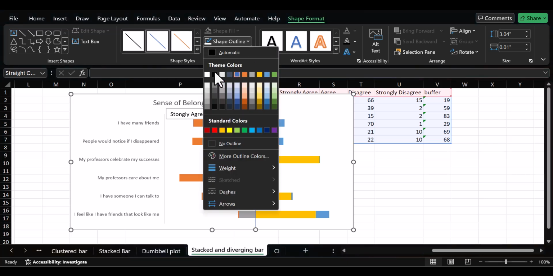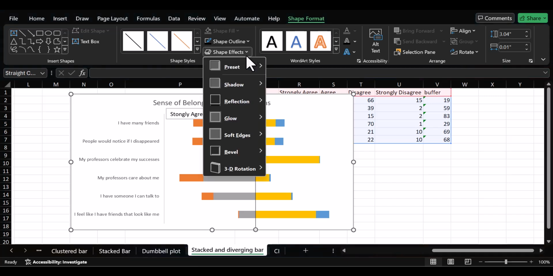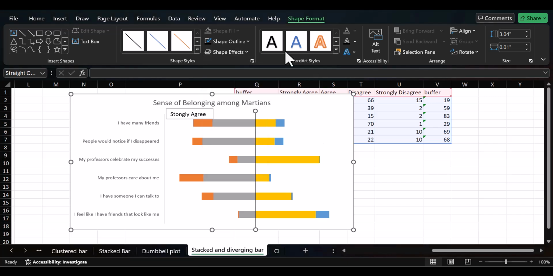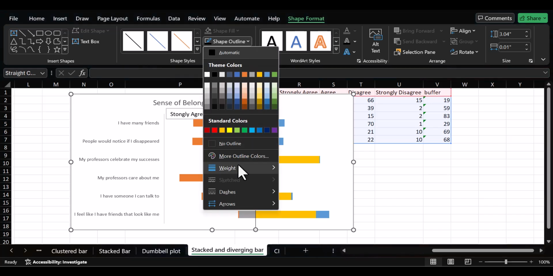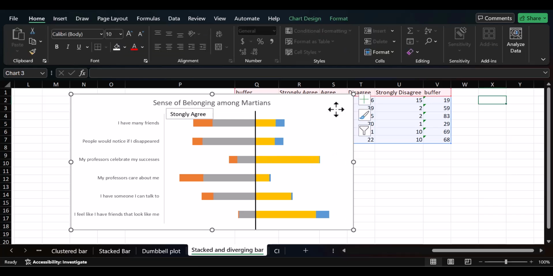We want it to be black, please. Not shape effects. There it is, the weight. I'd like it to be a little bit thicker just so we can see it. So it's just saying, hey, here's where it's diverging, and then maybe in the text of a manuscript or something, you could say, to the left of the line is XYZ, and to the right of the line is whatever other options there are. But you would also continue making your text boxes as well, or your data labels, up to you.